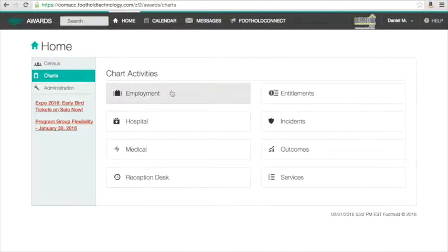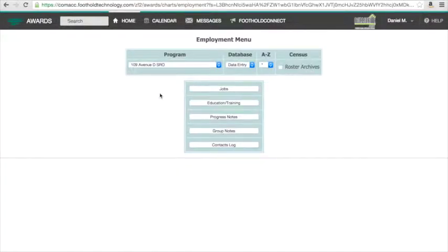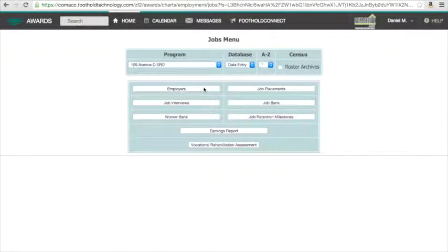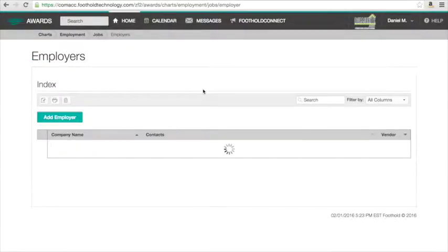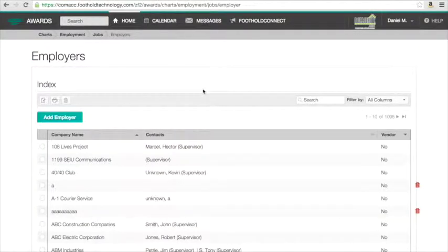First, click on the Home key at the top of the screen if you are not already on that page, and from there click on Employment. Then select your program if it does not automatically populate and click on Jobs. Rather than immediately going into job placements, we need to first go to the Employers section of the module to verify whether or not the employer already exists, and if not, to make a new entry.